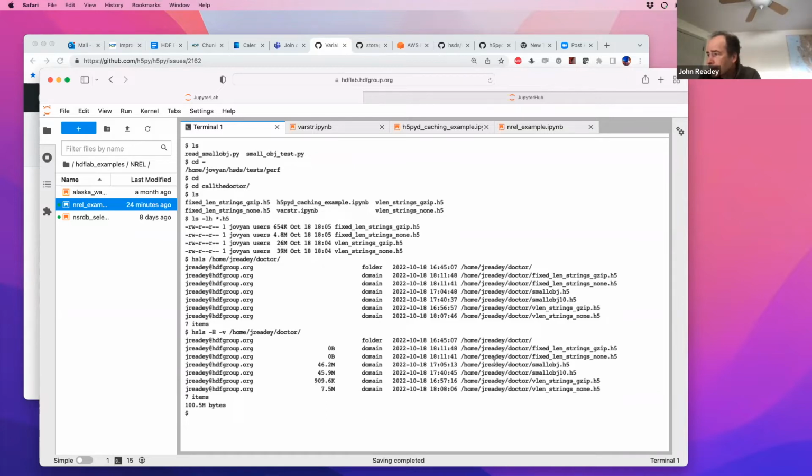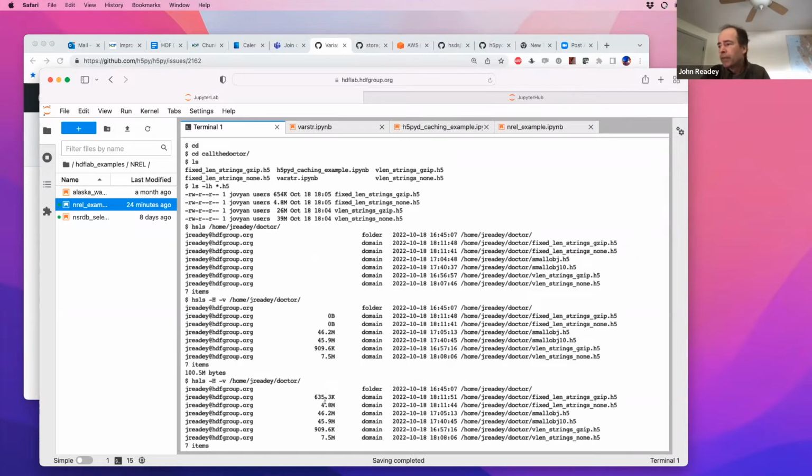And now the fixed length string gzip and the fixed length string none took 0 bytes. Well, that wasn't some kind of magic. The way that HSDS creates this summary information about the total size of the domain is an asynchronous process. So it runs like a minute after the last update to the file. So let me see if it's all there now. Yeah, so now we have these two.